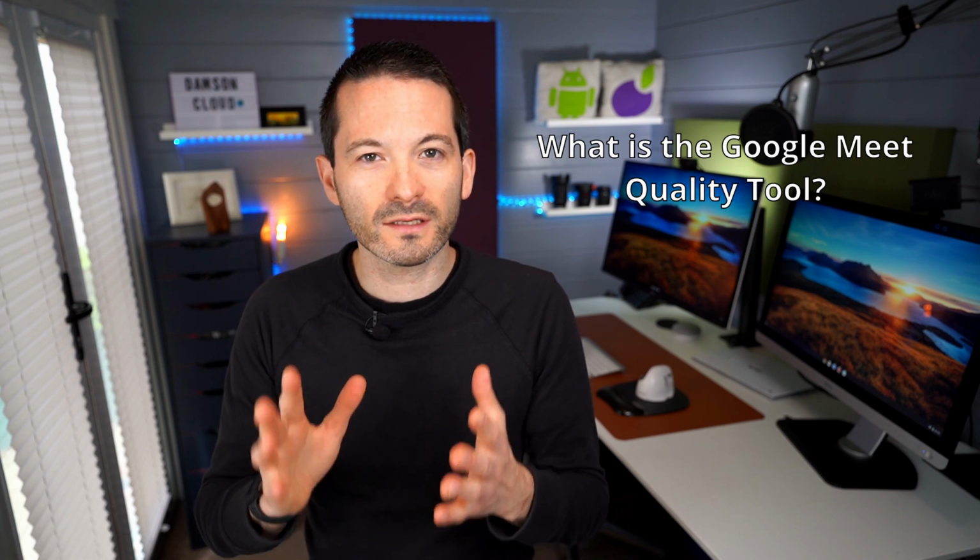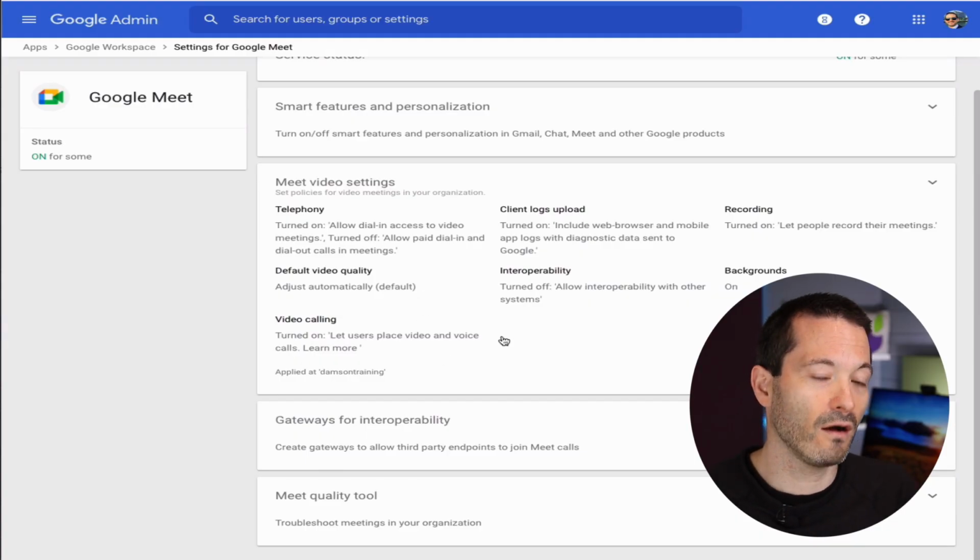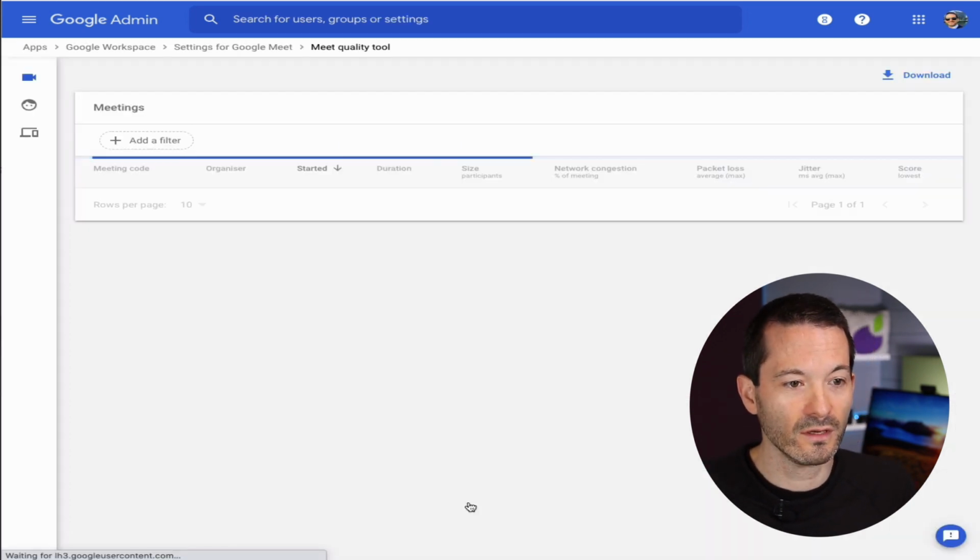Okay, so firstly, what is the Google Meet quality tool? Well, as I said, it's part of the administrative control panel, and it allows admins in a Google Workspace domain to get a better overview of the quality of the video calls on Google Meet that are happening within their domain. It's accessible, and I'm doing a screen share here, within the Google Meet settings of the admin panel. It is primarily for administrators.